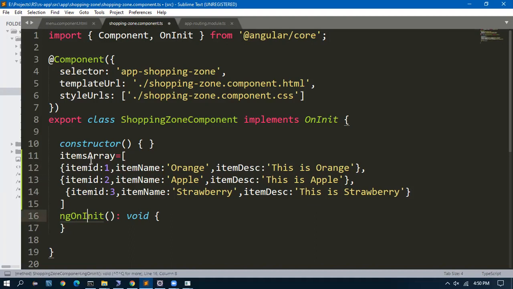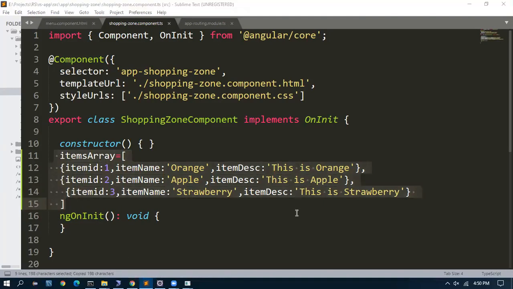So once we have this array, yesterday we saw how to iterate the array. I am sending this array in the chat. So you can check with whatever you are having. Just paste it in the shopping zone. I sent it. Have you received it?